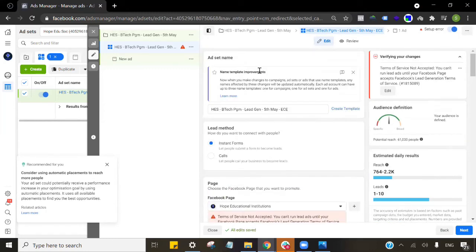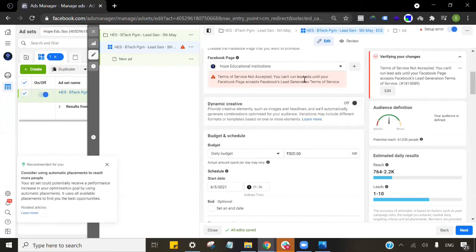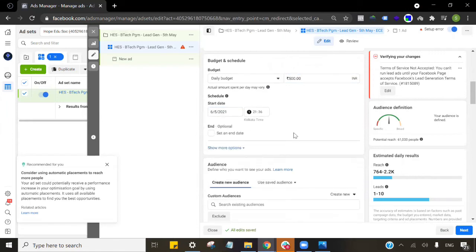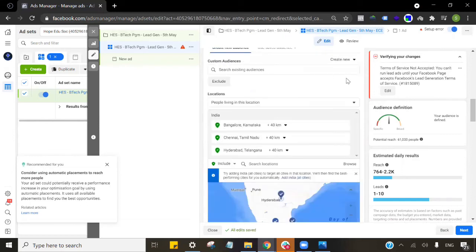So let's revise. Name the ad set, then choose instant forms, the Facebook page. Dynamic rating is something advanced level, and I will get back to it in the end. This is the daily budget. This is the scheduling. You can schedule the date, like end date, if you want. This is also the advanced level, like I told earlier.